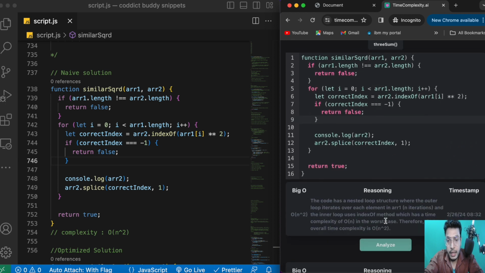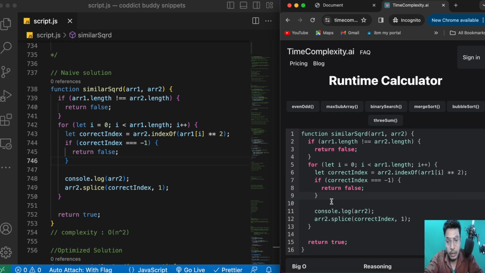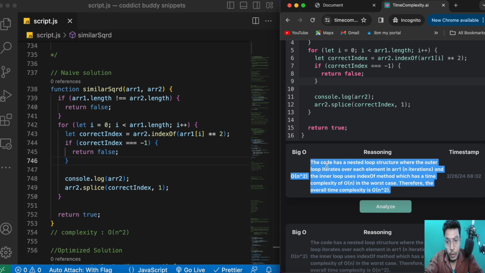Now it is giving me the big O of n square, right? So as you can see in the code, the code has a nested loop structure where the outer loop iterates over each element in array 1 and the inner loop uses the indexOf method, which has a time complexity of O of n. And in the worst case, therefore, the overall time complexity is O of n square.